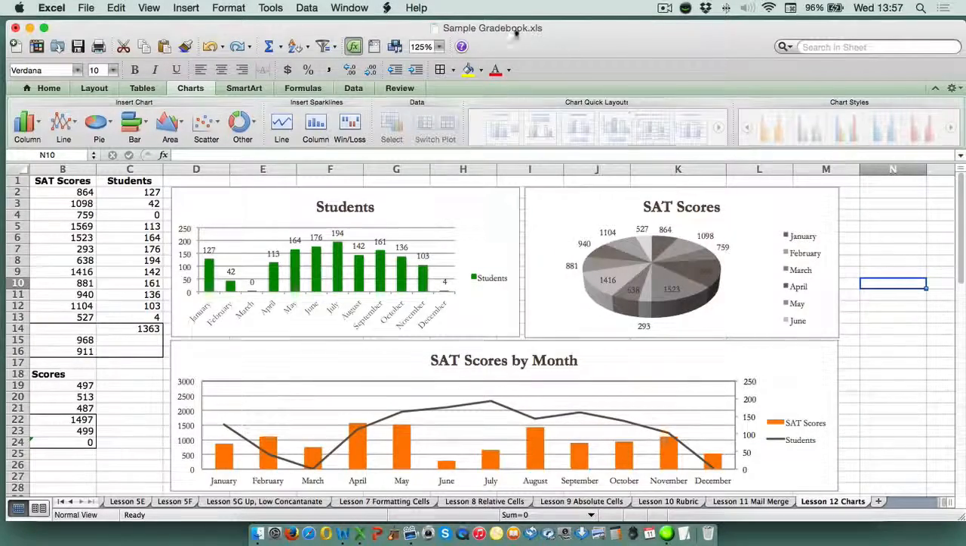Okay, and welcome to our sample gradebook. This lesson is lesson 12, charting. And charting is one of the greatest tools in Excel because a picture literally is worth 1,000 words. What you can do is give a little splash, a little panache, to your worksheet.